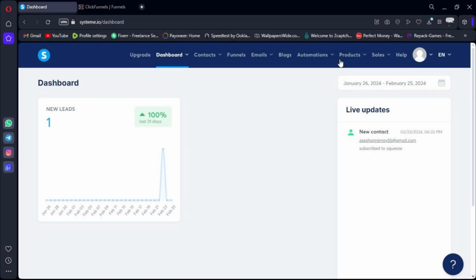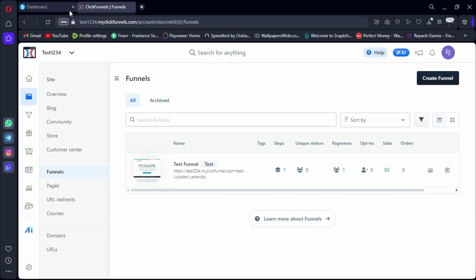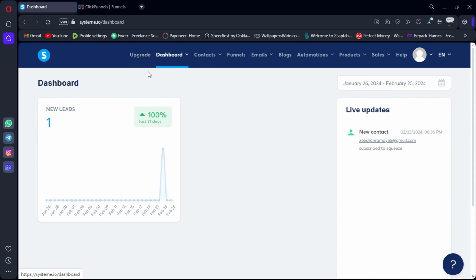Hello everyone. Today we're going to compare two popular funnel builders for marketers, Systemy.io and ClickFunnels. Both platforms offer a range of features designed to help you build and optimize sales funnels, but they have some key differences that may influence your decision. In this video, we'll take a closer look at both platforms to help you determine which one is the best fit for your marketing needs.